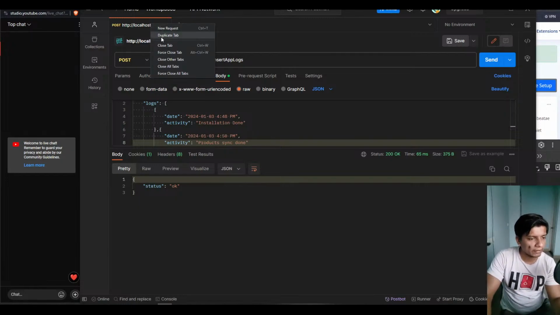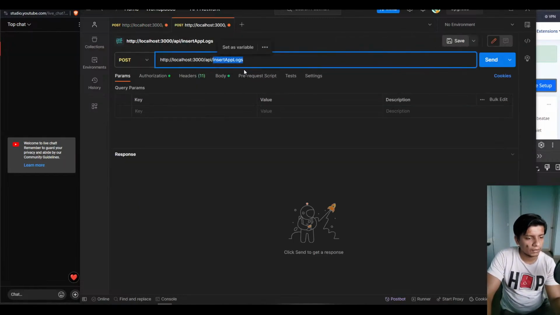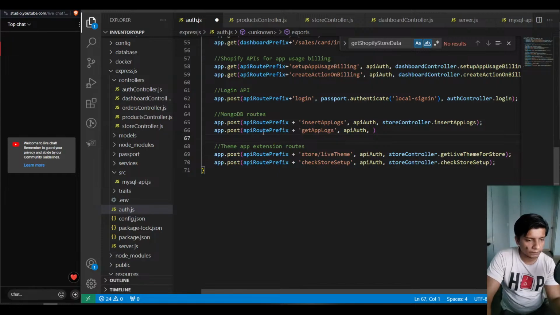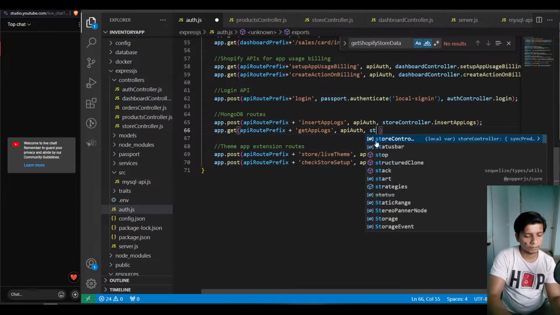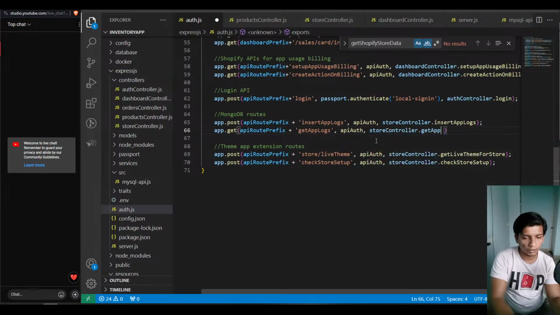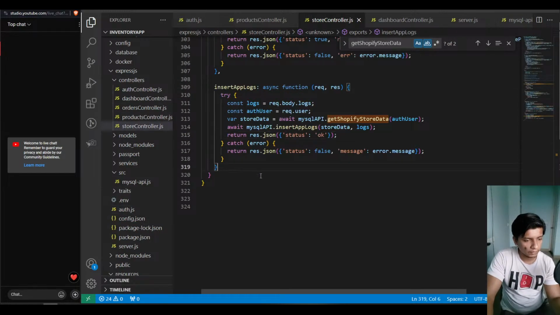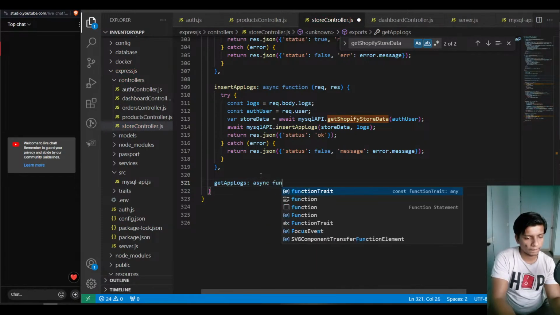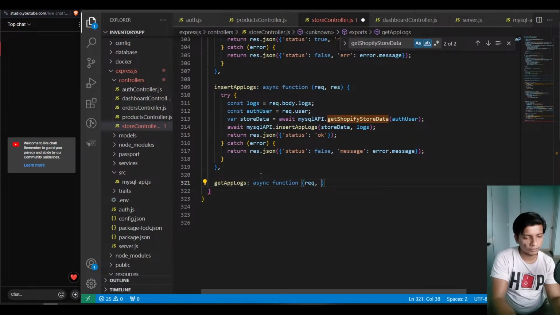So let's duplicate this tab and let's call it get app logs, and we'll make it a get request. Store controller dot get app logs. So take this and async function request res.